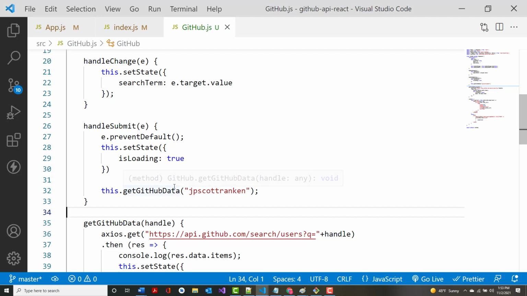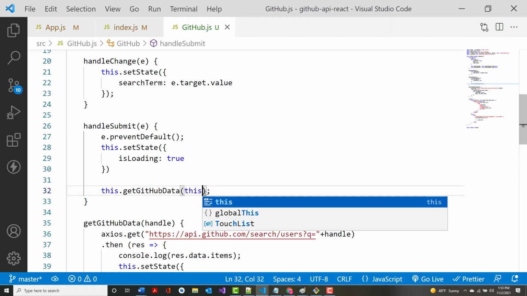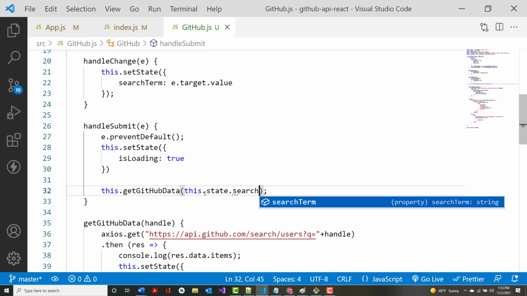Now, we still have a problem. Anybody notice what the problem is? It's not an error, but would you agree? I'm still just going to get my information all the time. And if you've got yours in there, you're just going to get your information all the time. We don't want that, so we don't need this anymore. We can now say this dot state dot search term. And that is going to grab whatever we put into that particular search text box.